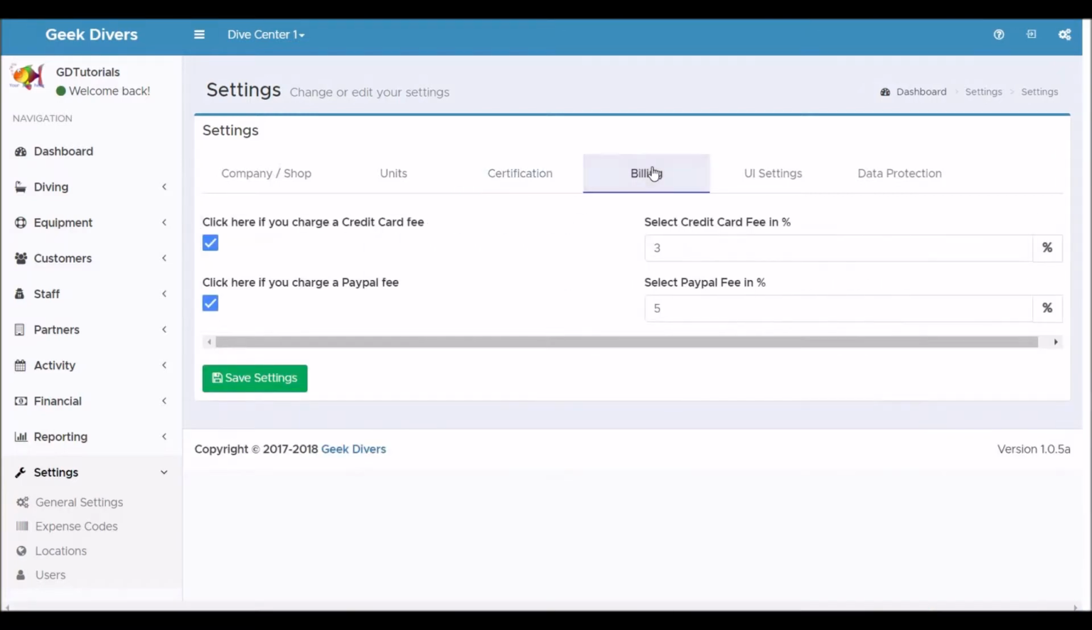In Billing, you can define if you want to charge a credit card fee or a PayPal fee, or both. If you do, then you can write a percentage next to that.